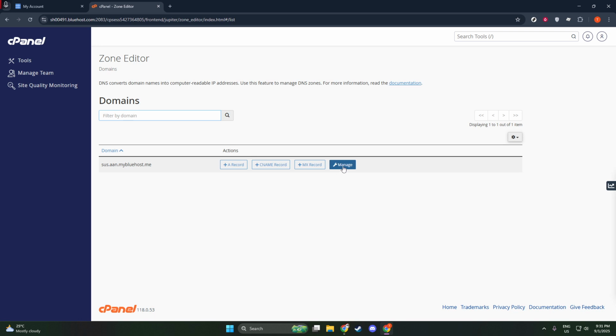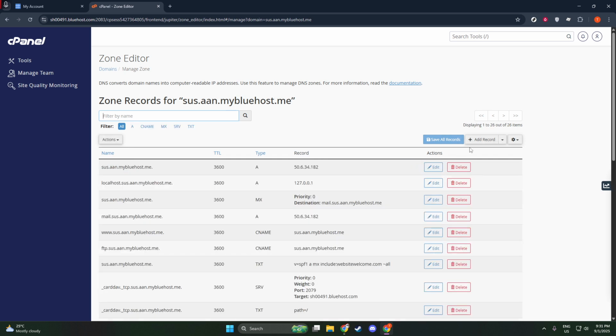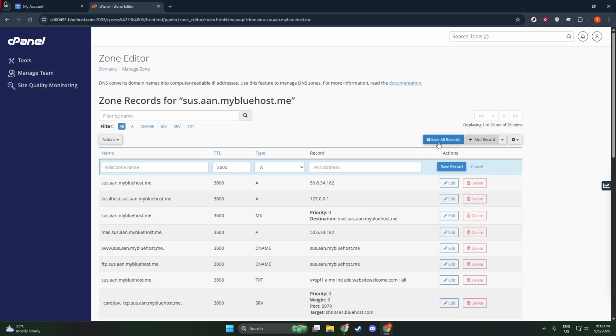On this page, find your domain. You'll see a list of domains here if you have multiple ones. Locate the domain you're planning to edit and click the Manage button next to it. It's crucial to choose the correct domain so that you're making changes to the right website setup.